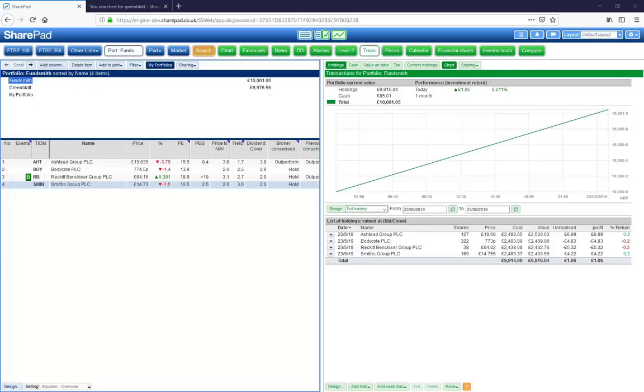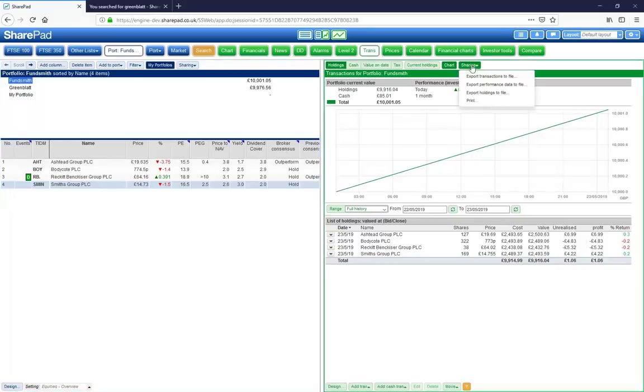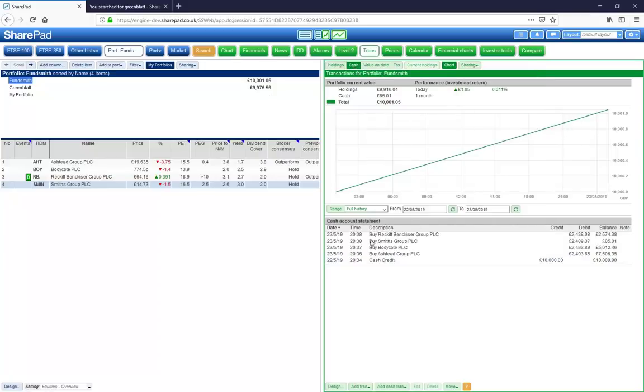Right, Michael, is there a way to output portfolio performance to an Excel spreadsheet? You can export the data from the portfolio to a spreadsheet. Now, you can do this under the sharing menu. If you click here, you can export the data in 3 different ways. Export transactions to file will just export a table containing just every transaction you made.